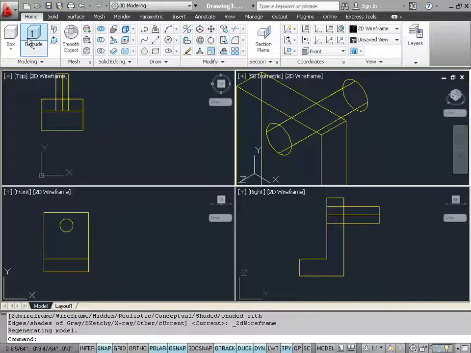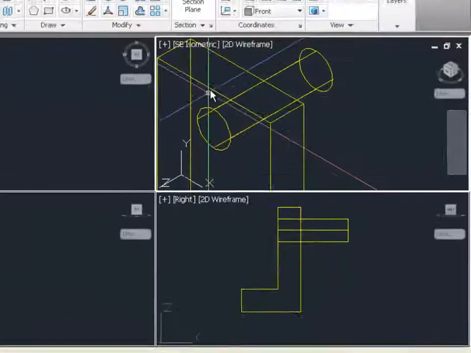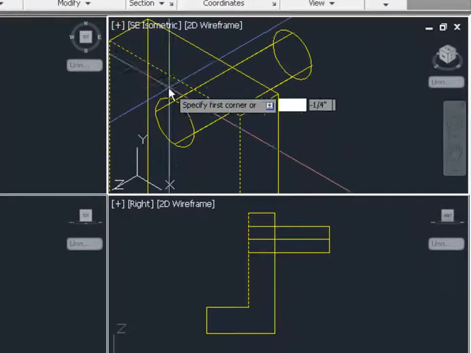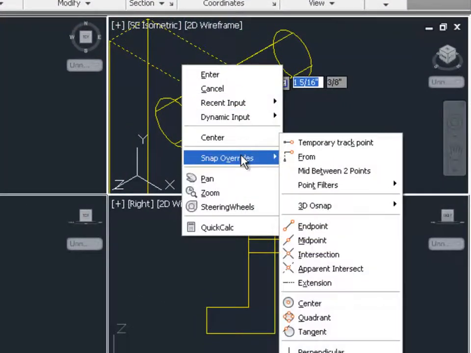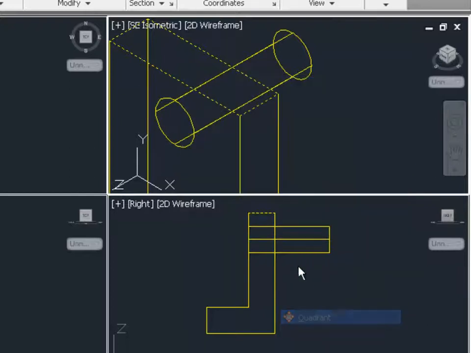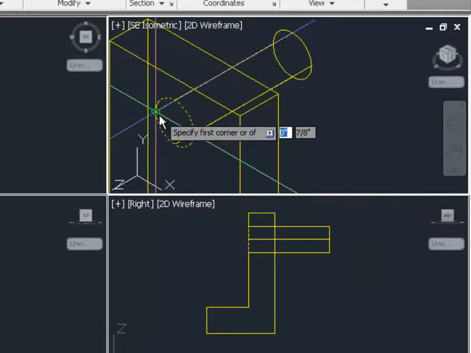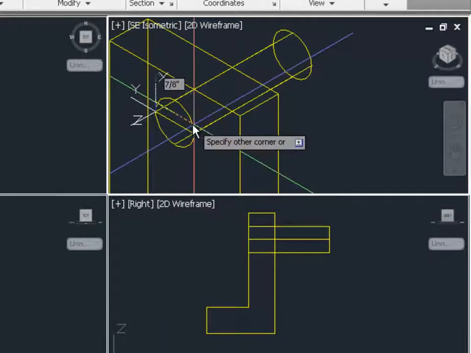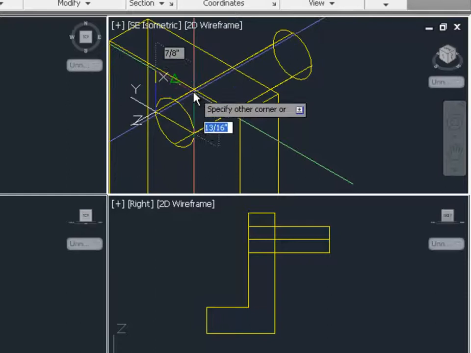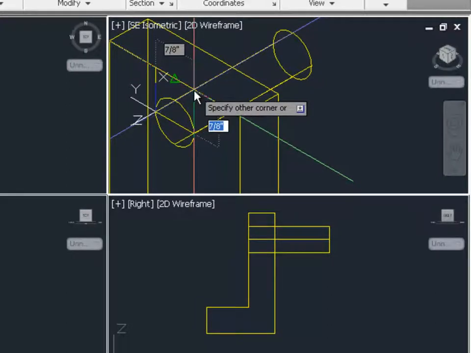Now we want to use the box command, and with the box command I'm going to use a snap override of the quadrant snap. I'm going to snap to the left quadrant of the cylinder on the front surface. Then I'm going to come over 7/8 and my midpoint snap is still on.